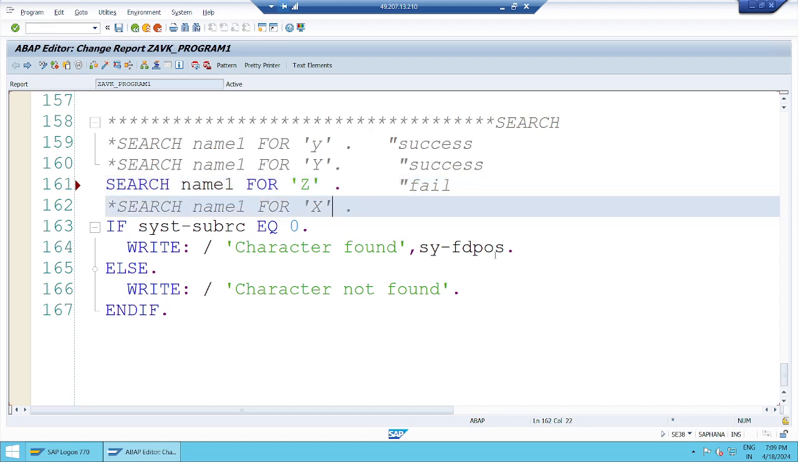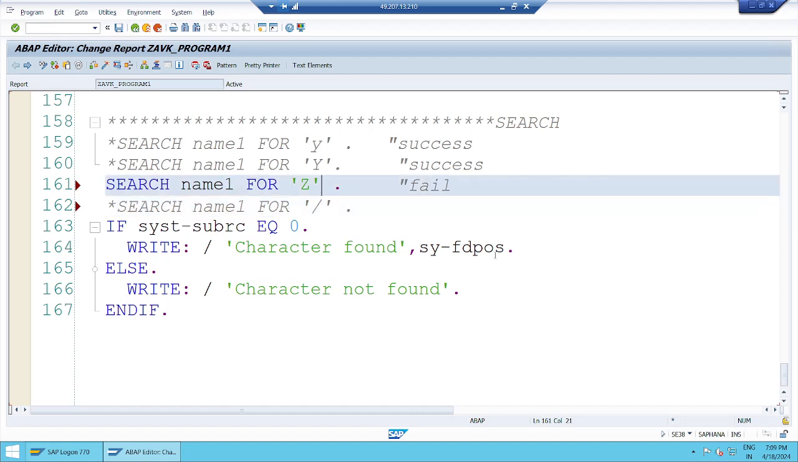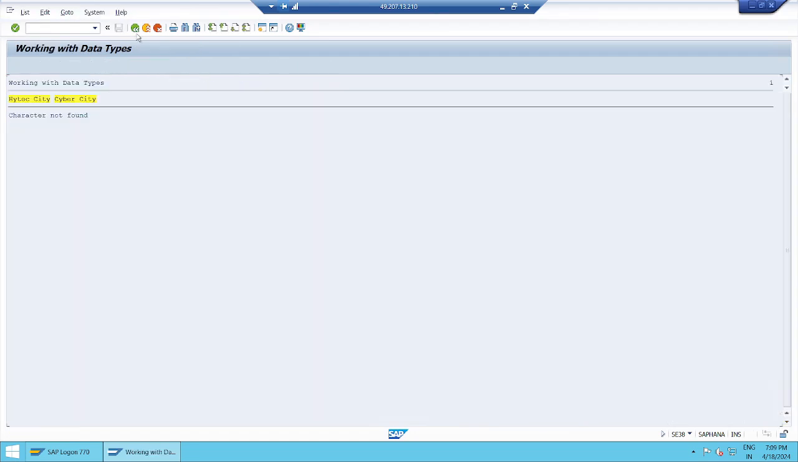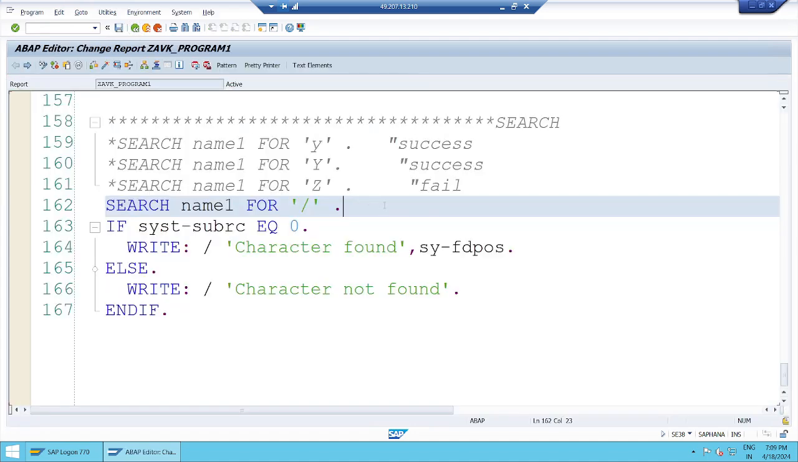Even I tried with some special symbol here. So I searched for something like this. No character found. This is also a fail case. Right, all types of cases we have done.